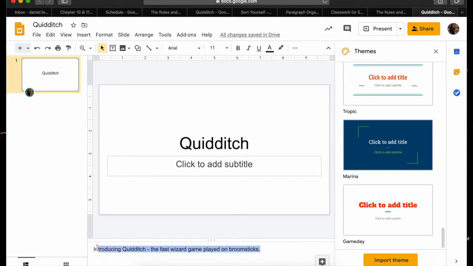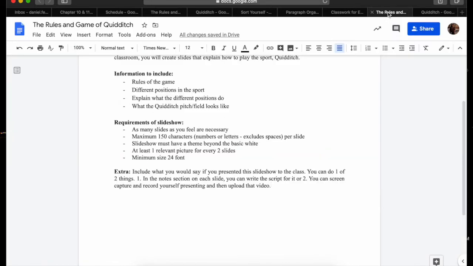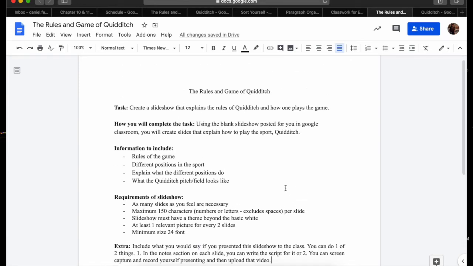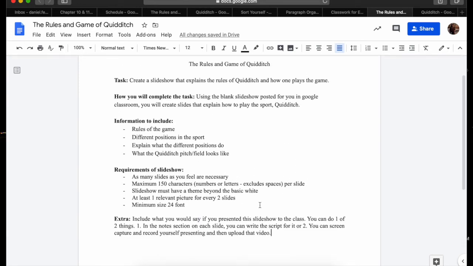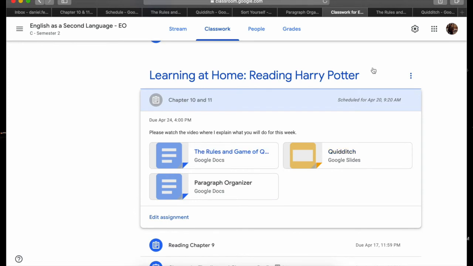The other option is to do what's called a screen capture or screen recording. And you can do that by Googling different apps in order to do that, or you can do a voice recording. But those are your options for doing your voiceover if you want to. That's extra, you don't have to. So that's for the first part. So the two chapters will go over Quidditch, and they'll tell you about the game, what the rules are. That's predominantly in chapter 10, and then chapter 11 is where they actually play a game.